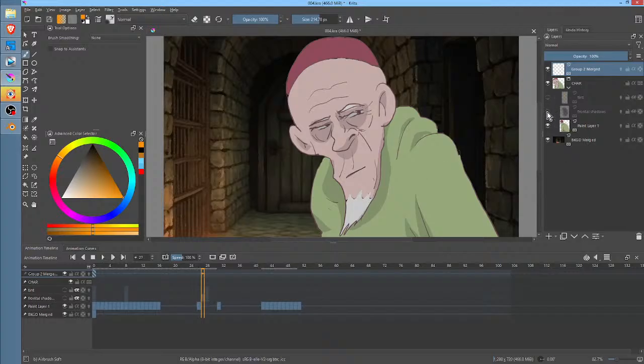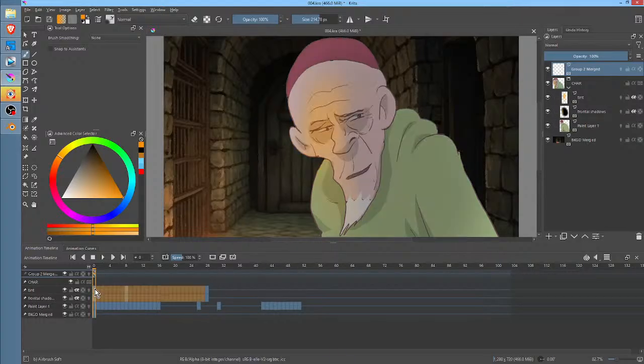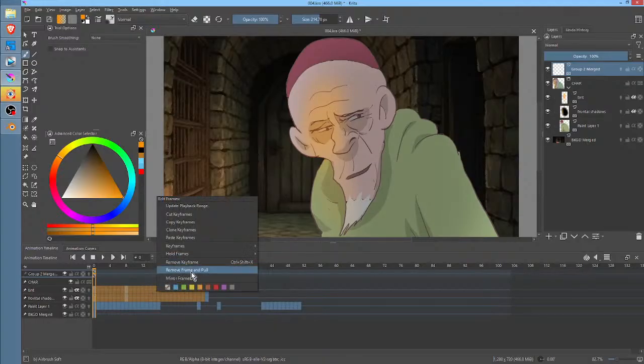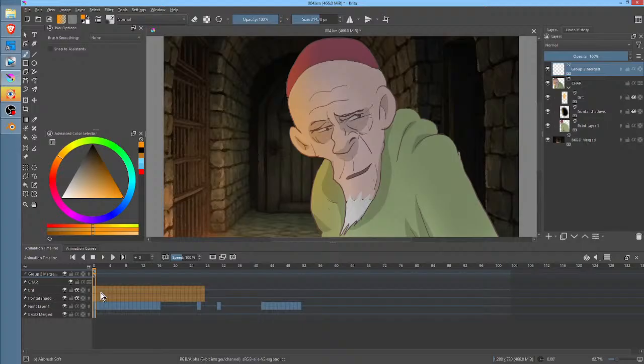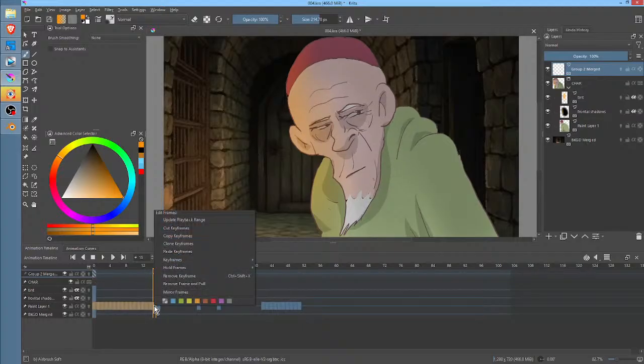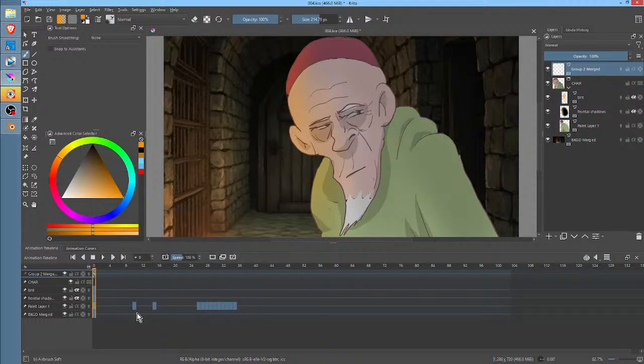Okay, so here we're going to go... well, actually, let's do this. Let's put these two back in. And for now, we will just remove keyframes and pull. So that just moves the tint back to here. And then what I need to do is the same thing here. Remove frame and pull. So I'm kind of working in reverse here. Again, ignore his mouth.